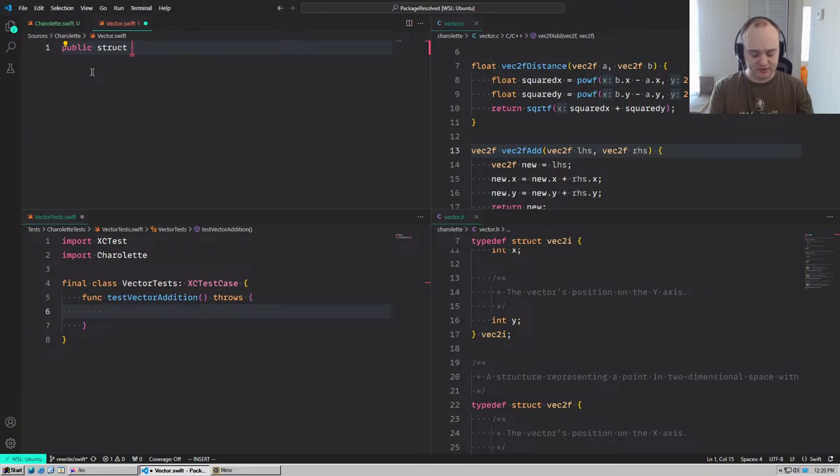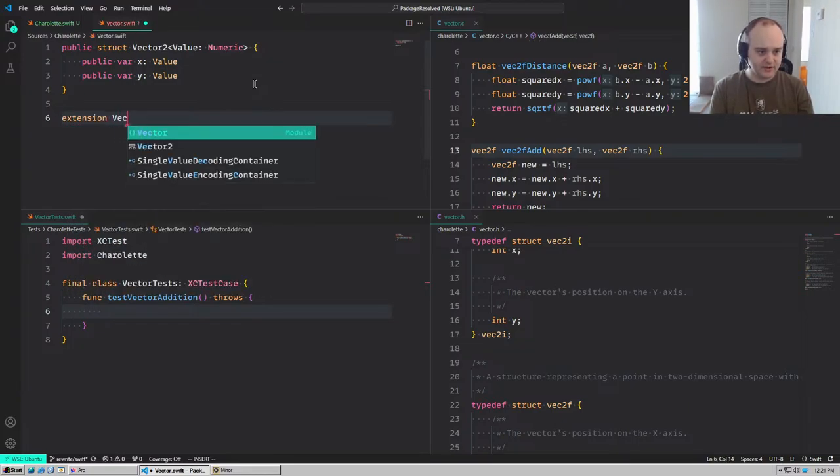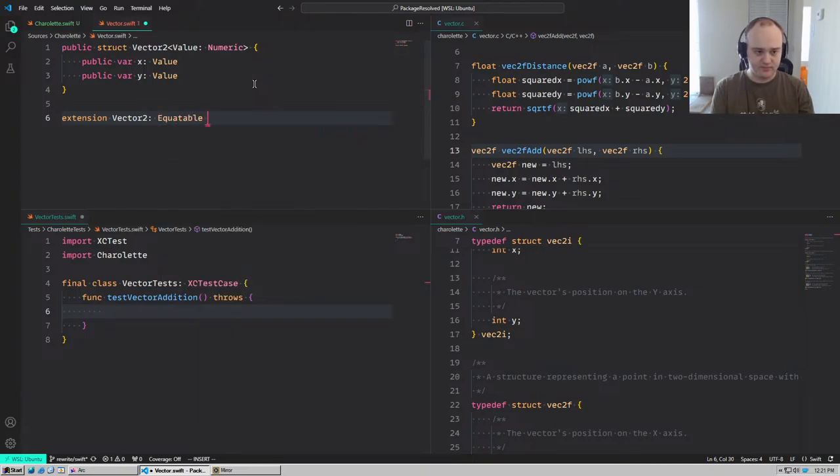Public struct vector 2 value. We want to make sure that this is numeric. And then public var x value, public var y value. This should allow us to do things more simply. And then we're just gonna make a quick public extension vector to equatable and hashable. So that means that we can actually say that things are equal to another.